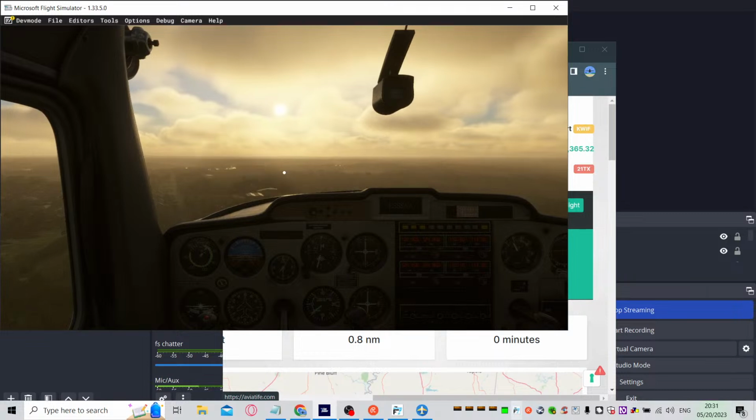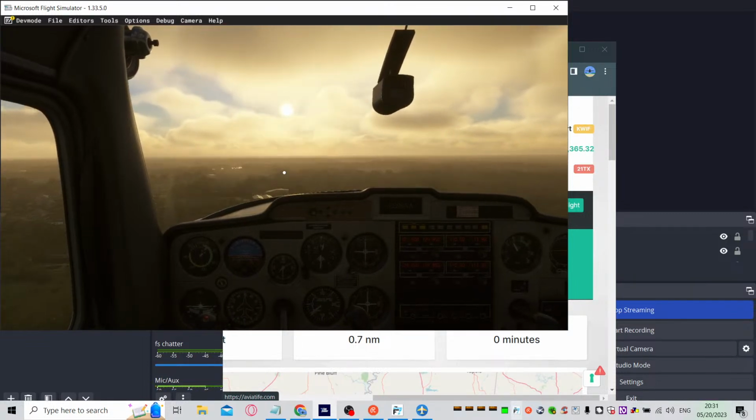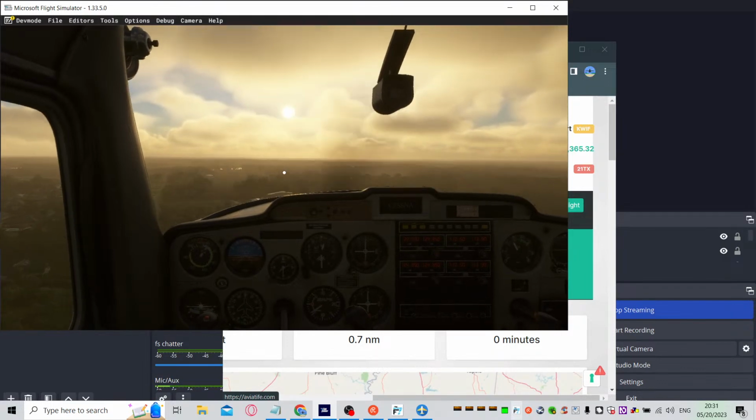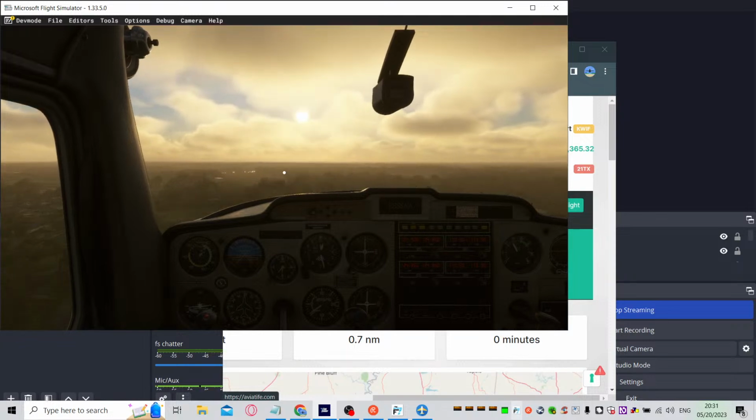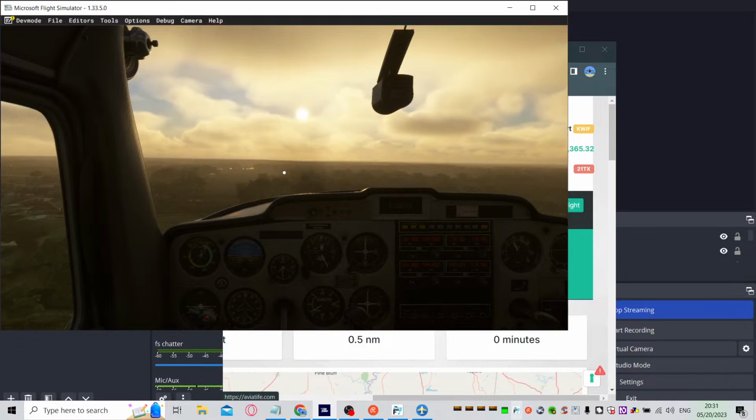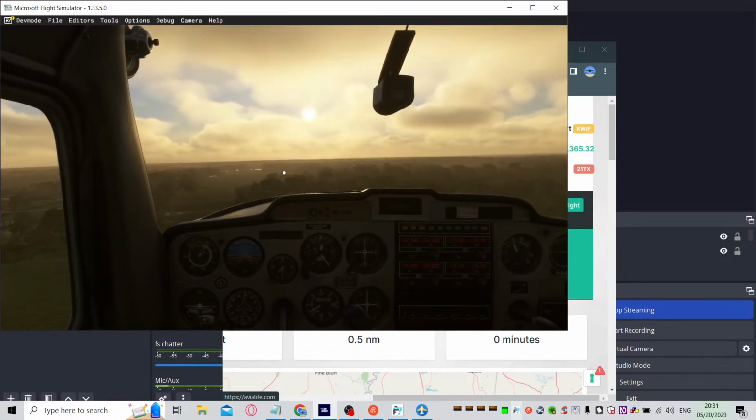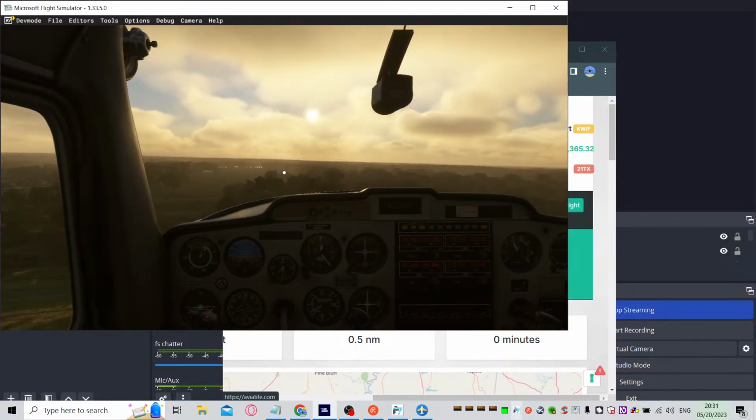300. Minus 456 feet per minute. All right, here we go, we're coming in. Flaps 20. Gear down. Of course, gear's always down. 200. Minus 384 feet per minute. Minus 364 feet per minute. 100. Minus 390 feet per minute.